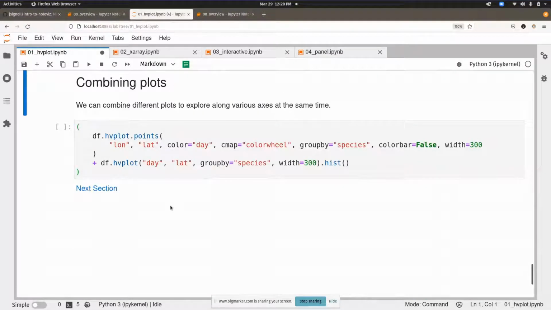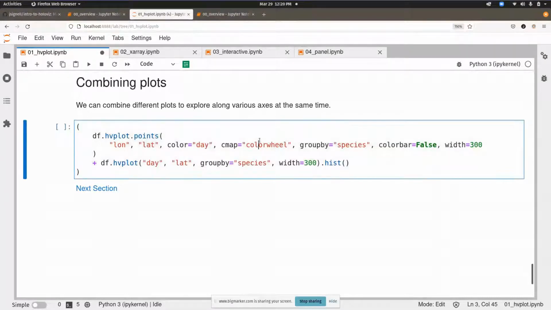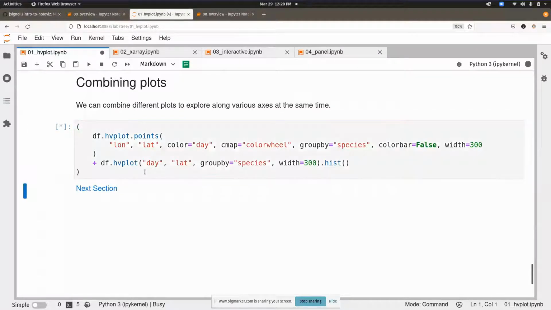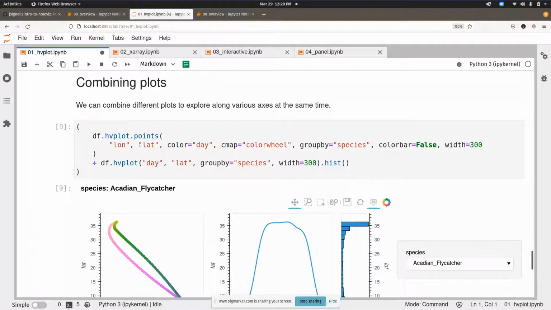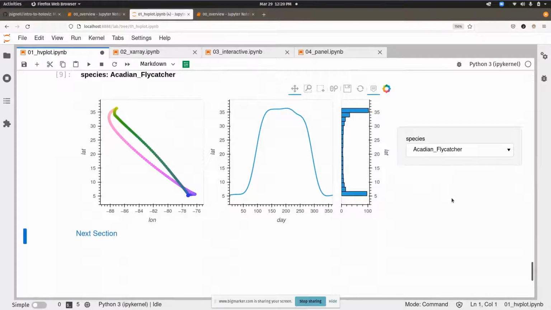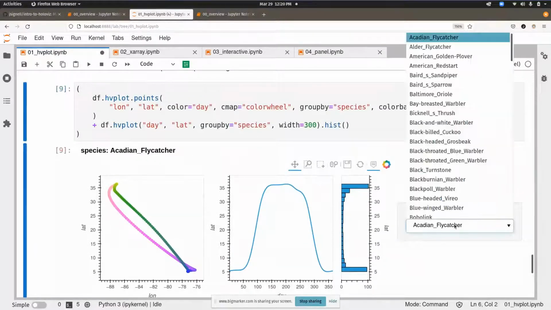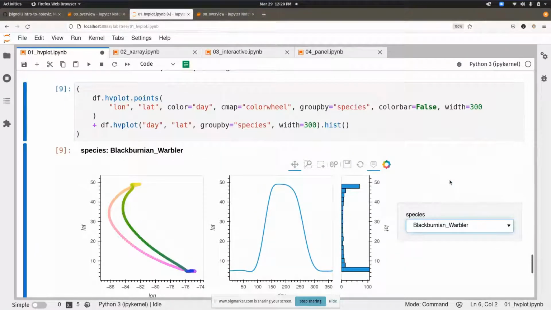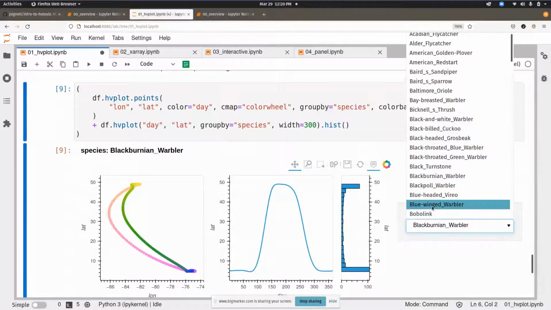And the last thing we're going to explore here is combining plots. We can combine different plots using this plus operator, and that will put them side by side. Here we are plotting our birds as dots, and we're also plotting day versus latitude with a histogram on the side to see how long they spend at different latitudes. And these plots are linked, so you can choose different birds and they both change.